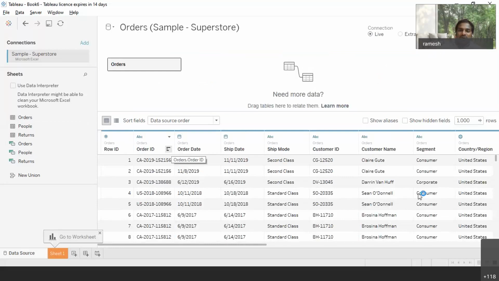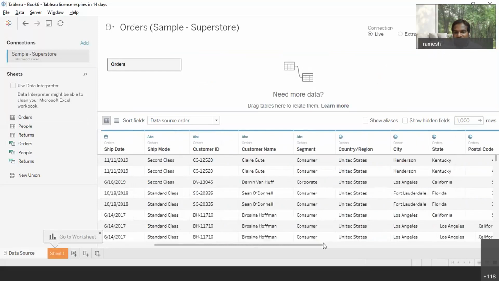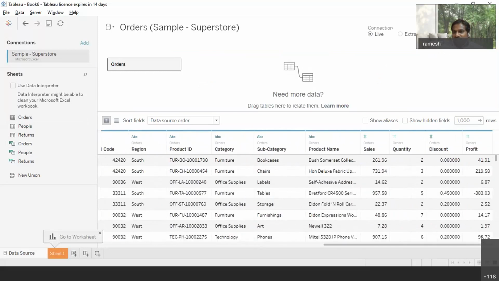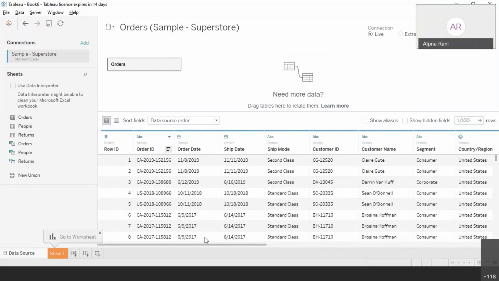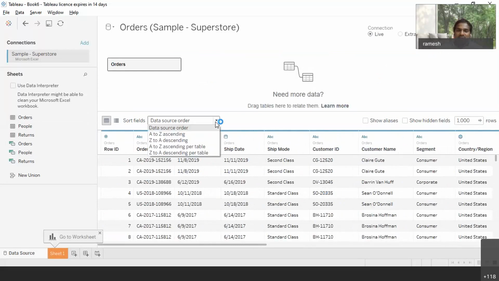Are you able to see the entire data? Hello? Yes, sir. Here it is showing only 1,000 rows. You can filter also, and you can sort ascending also. See here, directly it's showing ABC for Order ID. And for Order Date, directly it's showing a calendar. Calendar means date data, right?